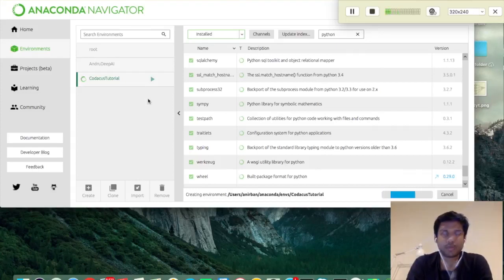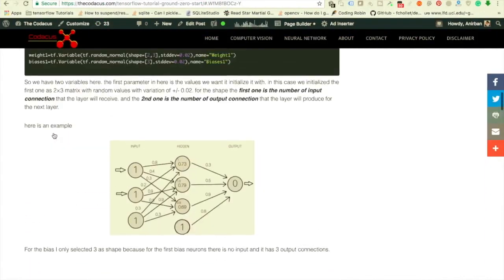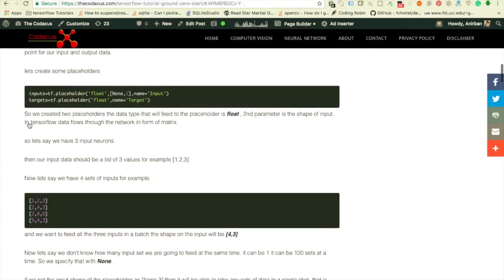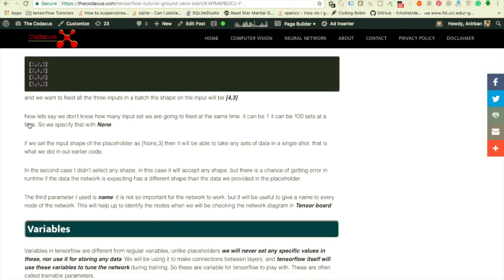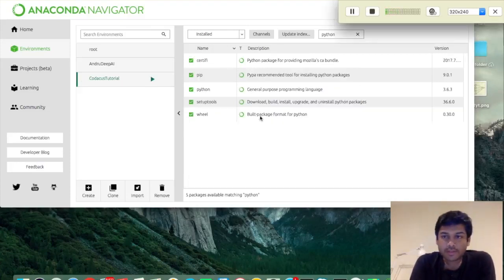While the environment is getting created, you can go to my website and check all the content of this tutorial. Everything is documented there. I will put the link in the description. So it's fetching all the tools we require for this environment along with Python. So we have all these packages, and now we can install other packages on top of that.